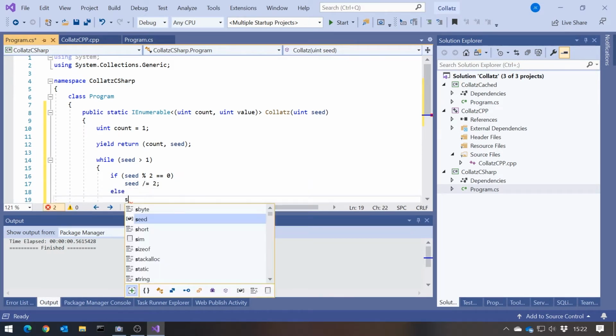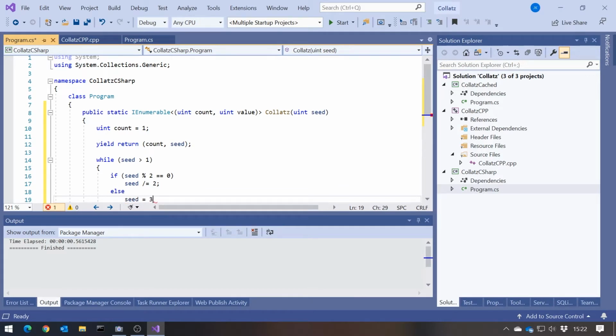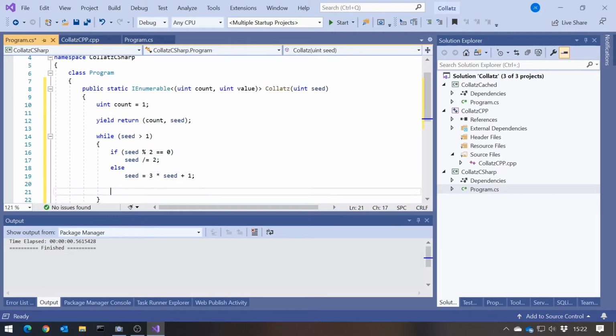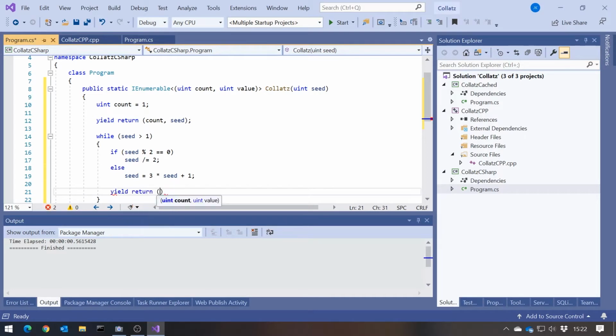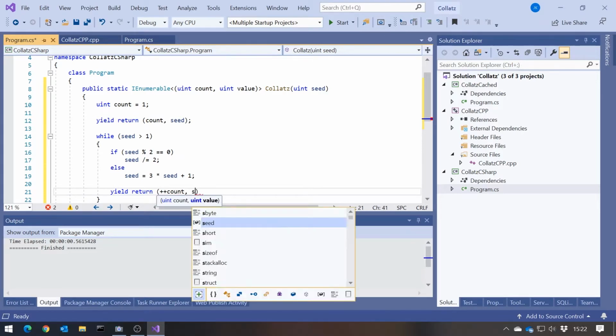Otherwise, seed equals 3 times seed plus 1. So that's our 3x plus 1. And then finally, we can say yield return, and we're going to say ++count. So we increment the number and then just return the seed.